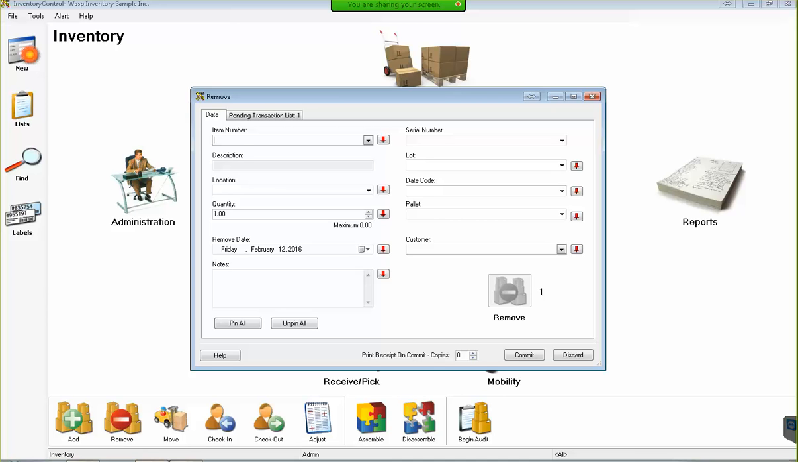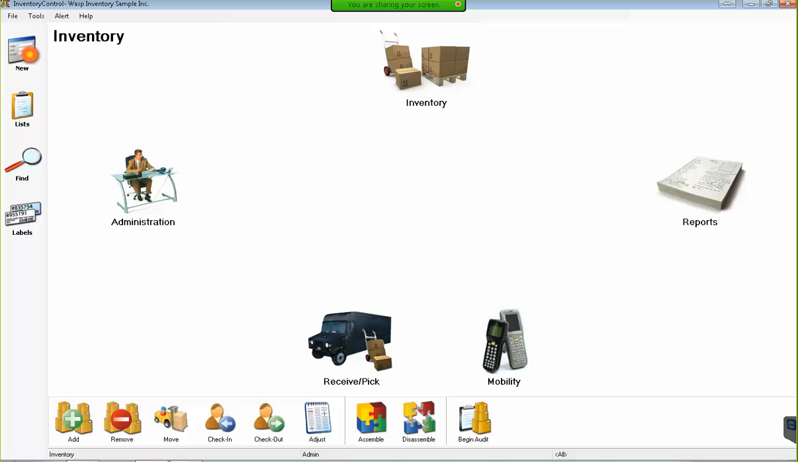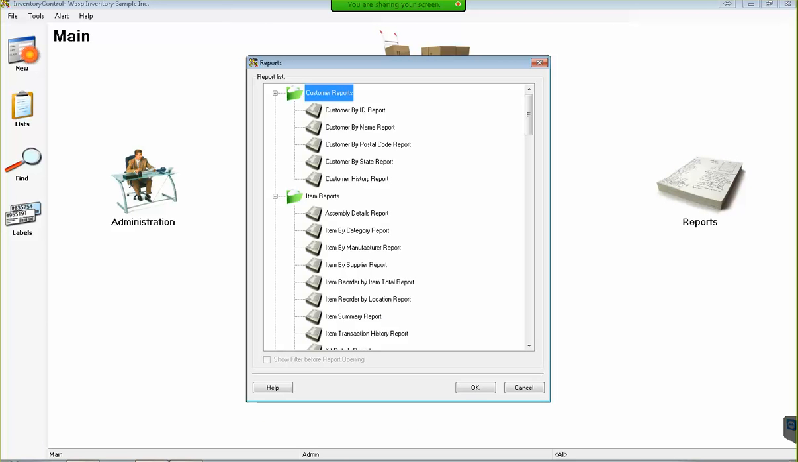Okay, so let's commit that removal. And while we're talking about it, let's jump over to that big reports tab there. Because one of my favorites in the big middle, yeah, there we go, is that customer history report in that top section. The very last one there. There you go. Double click on that.